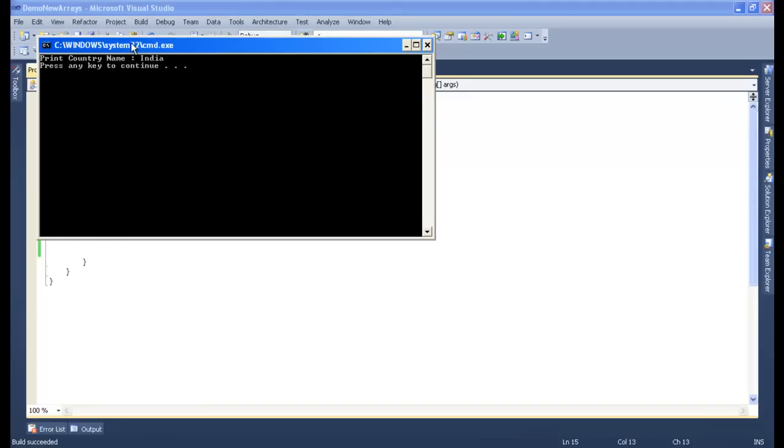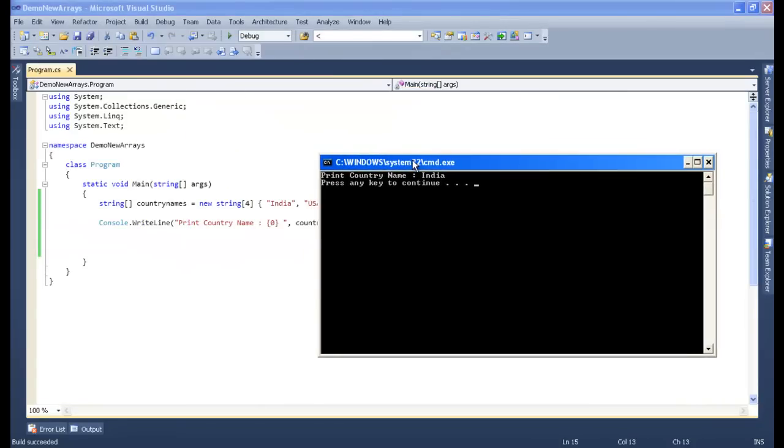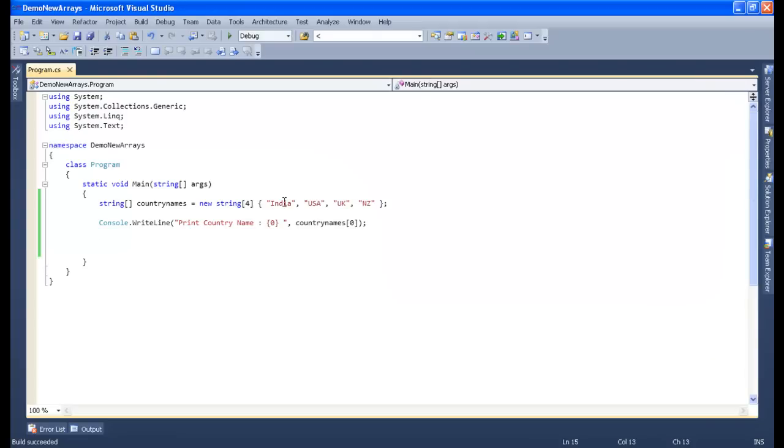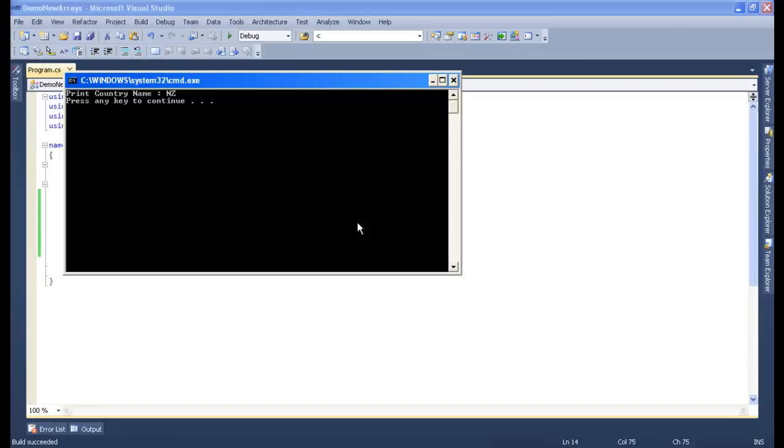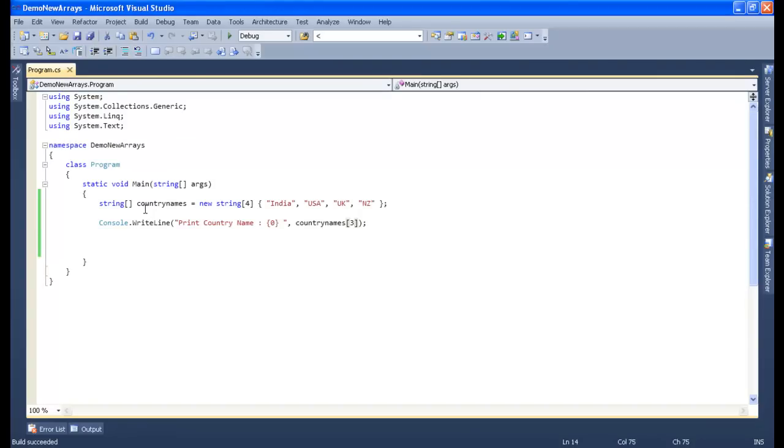See, the country name India has been declared successfully. Why? Because my first value inside the array is India. If I say 3, then it is going to print New Zealand. So this is how we can use the index method to display the array values, or we can use the foreach method also.